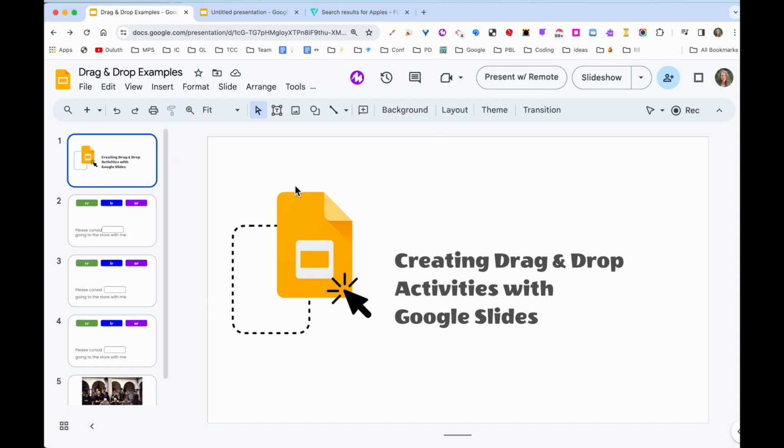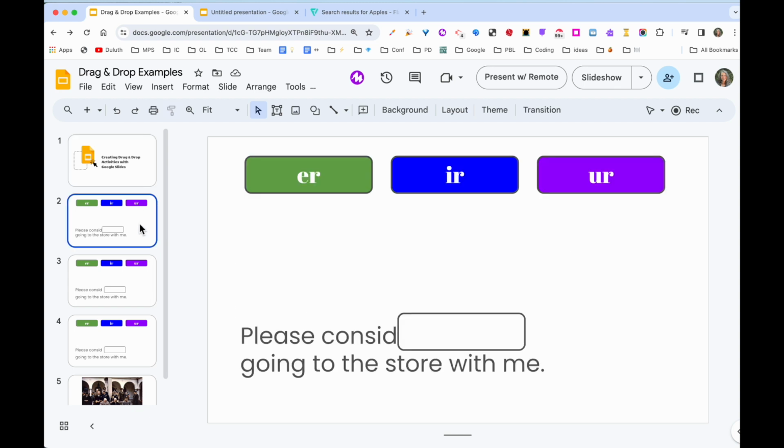When creating drag and drop activities with Google Slides, there are a few things to keep in mind that we'll talk through first, and then we'll dig into how to create them. The first demonstration highlights two examples to consider when you're creating a drag and drop activity.